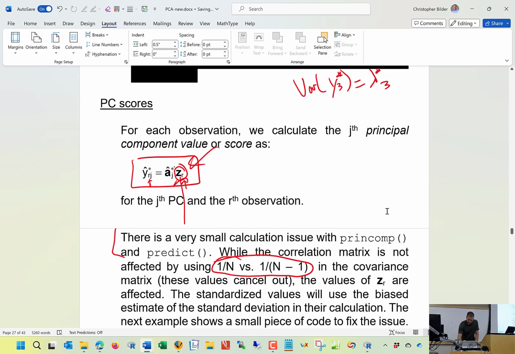How do I find a standardized value? Now we'll just write it out. Value minus mean over the standard deviation, right? We want to use the unbiased version of the standard deviation. R instead will use the biased version. So I need to somehow tell R to use the unbiased version.